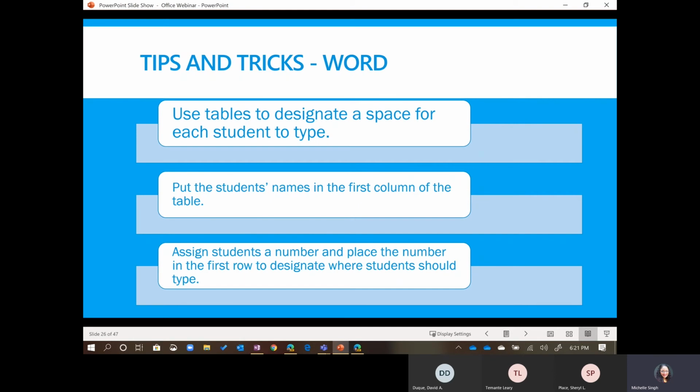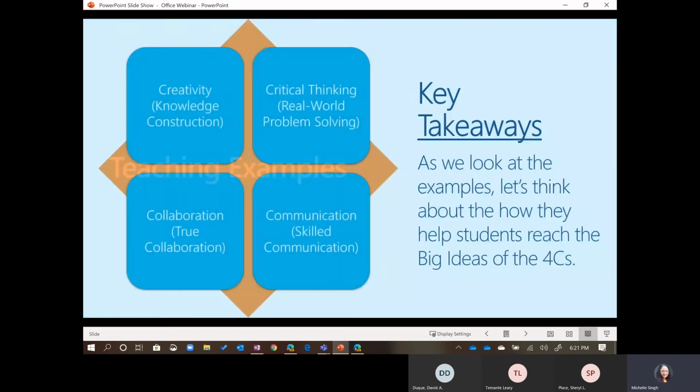When you're working in a Word document, it's great to use tables to designate a space for each student to type what they need to type. And it's also good to put the names. You can either put the names of the students in the first column or assign the students a number and place that number in the first column so that students know exactly where to go to type. So what we're going to take a look at next is some teaching examples. And as we look at them, we're going to see the 4Cs come to life in those examples.